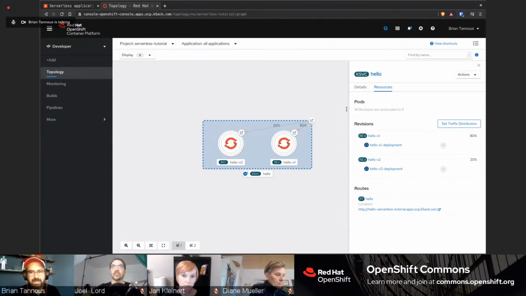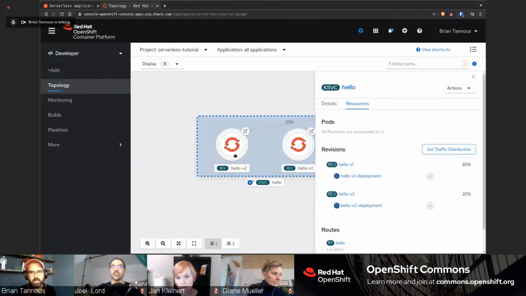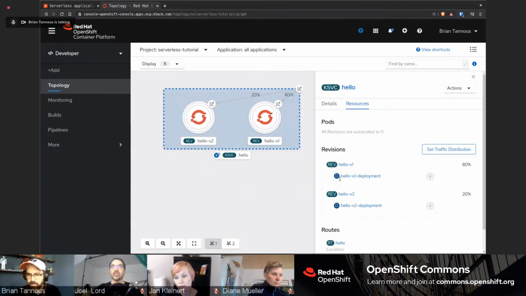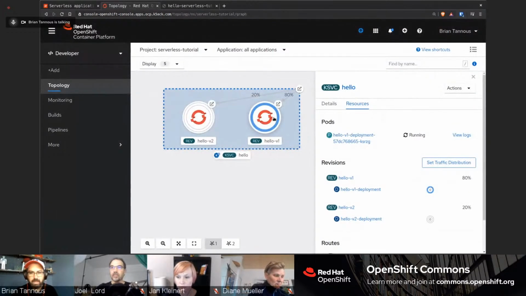Like I can see that this hello service has nothing running right now, and it tells me that all these revisions are scaled down to 0. Maybe if I make this a little bit bigger, it might be a little easier to see. Everything's scaled down to 0, so there are no pods running. If I try to access this, I can click on the open URL, and because there's nothing running right now, OpenShift says, go start this pod, and now we have a pod running.